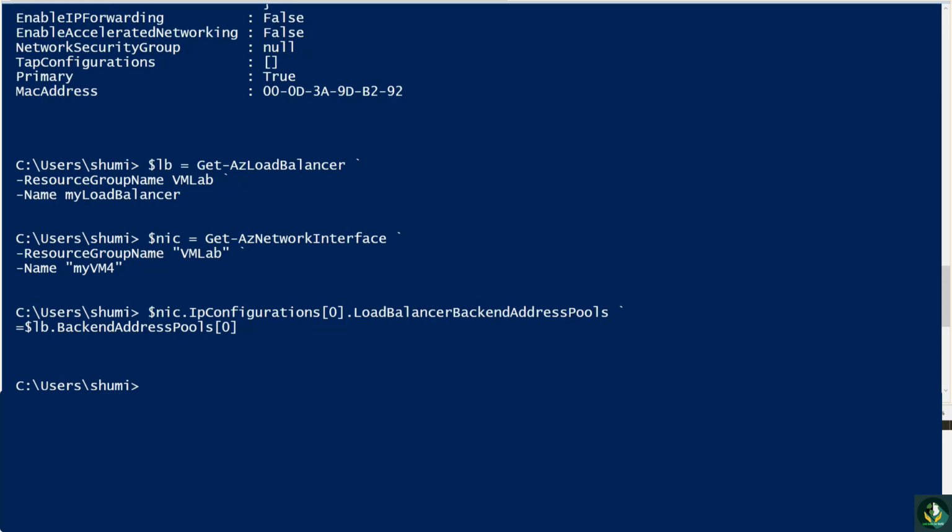Begin the process of reattaching MyVM4 by running the following command: $LB = Get-AzLoadBalancer -ResourceGroupName VMLab -Name MyLoadBalancer. This command retrieves the load balancer configuration for MyLoadBalancer and stores it in the $LB variable.